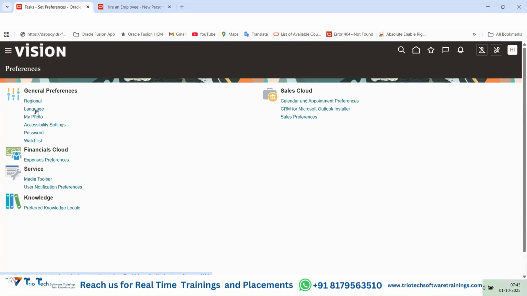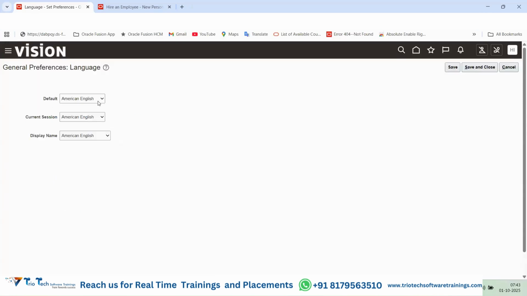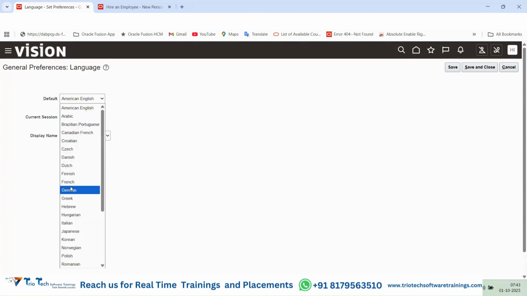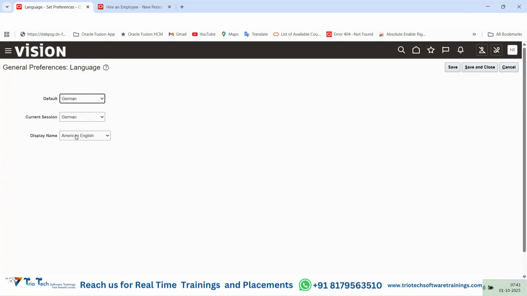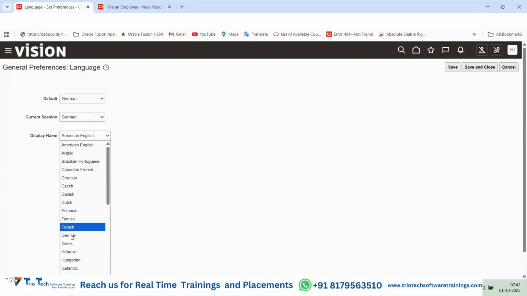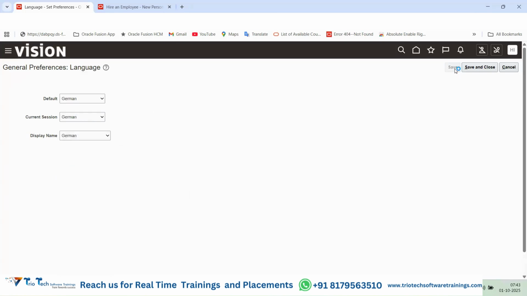While logging into the system, we have the option to select whatever language you want. At that time, if you forgot, team, you can come to preferences, go to language and select it here. So I want to change it to German. So everything changes to German, team. Okay, save. Now the entire screen will change to German.